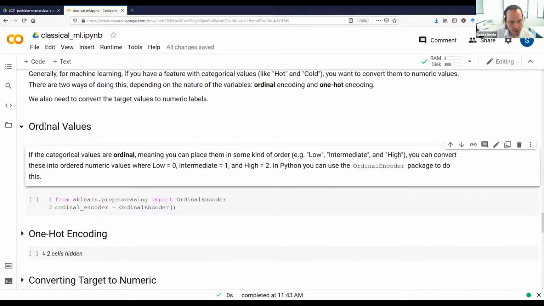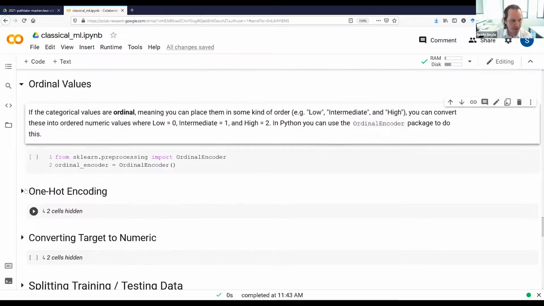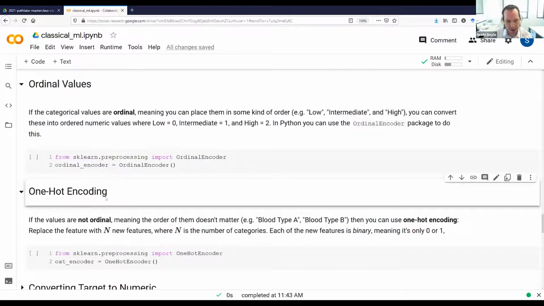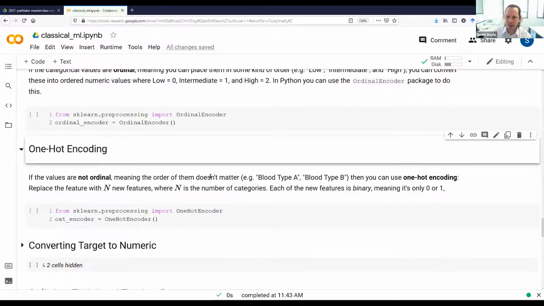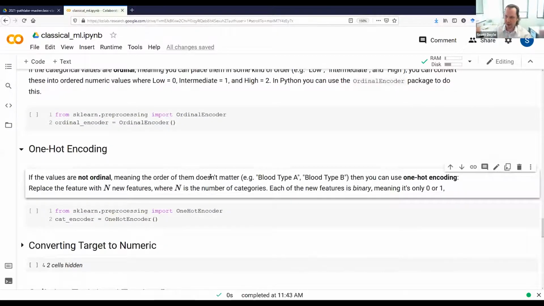One is converting them to ordinal numbers, which means if you have low, intermediate, and high as your feature values, you can convert them to 0, 1, and 2 because they can be ordered, so they're ordinal values. If you do have something like blood types, then you would use something like one-hot encoding to turn them into numbers. Basically, what this does is it creates a set of new variables that are binary, so either 0 or 1. So this allows you to put these variables into your machine learning pipeline.